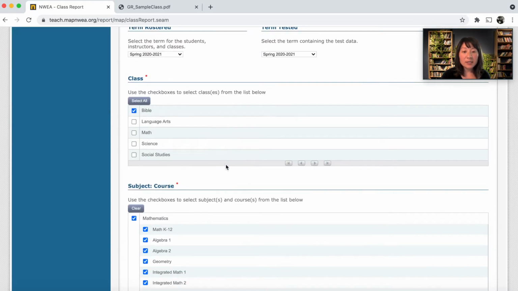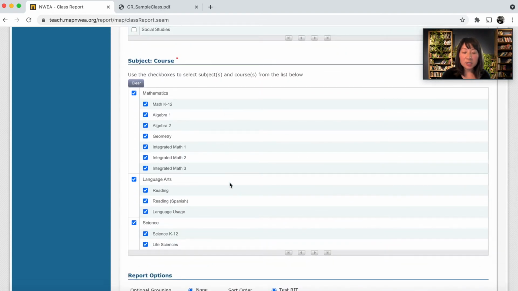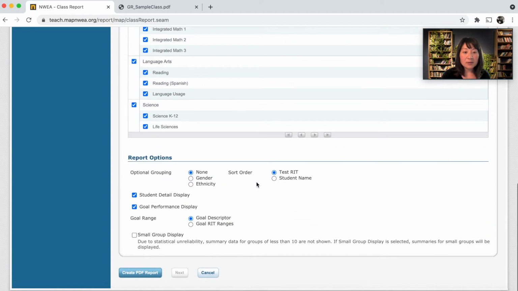If you are in a self-contained classroom, for the subject, I just leave them all checked because I want to see all the subjects. These settings look good as is, so I will go ahead and create the PDF report.